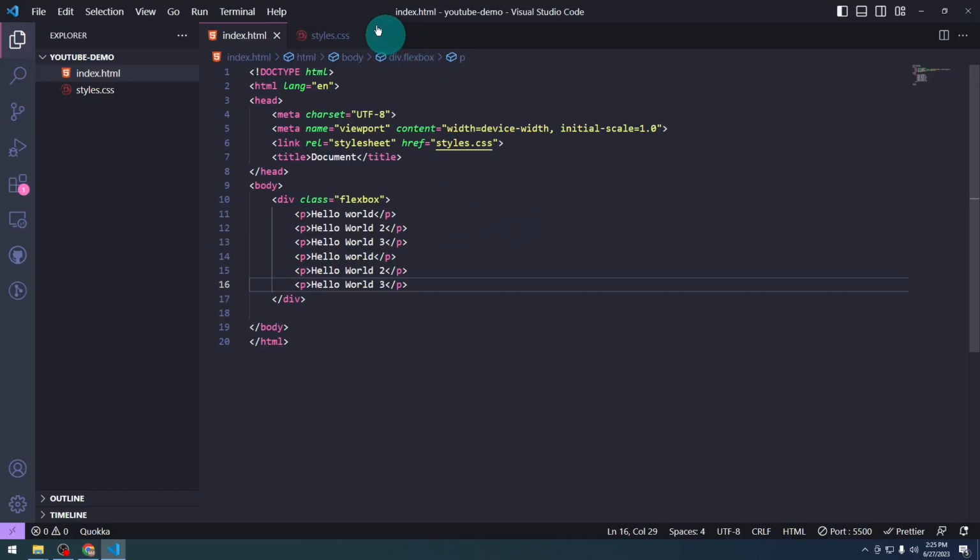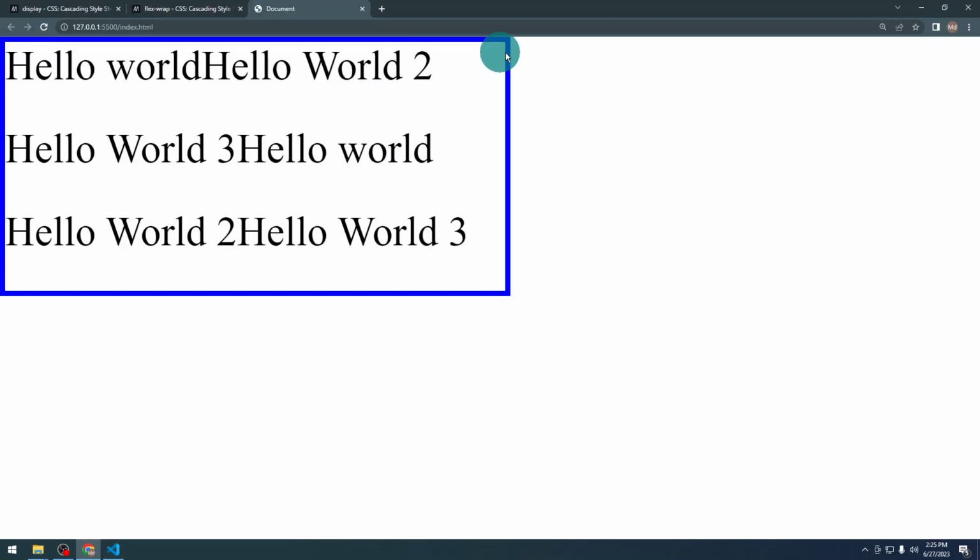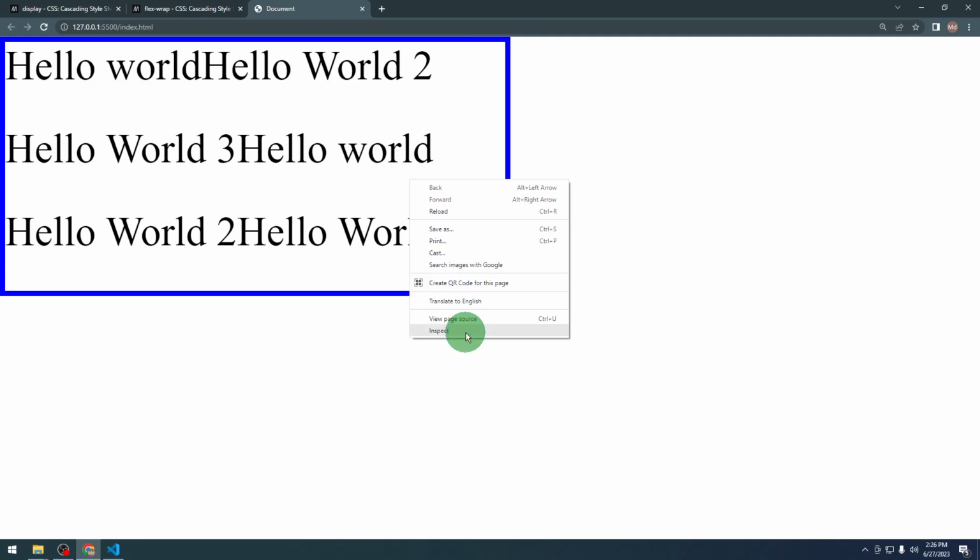We don't want that. So what we'll do, we have already used display flex. After using display flex, we can use all the display flex direction, flex wrap, and everything. Let's go ahead and add flex wrap. And as you can see, it's all inside the box. It will not go outside of the box.